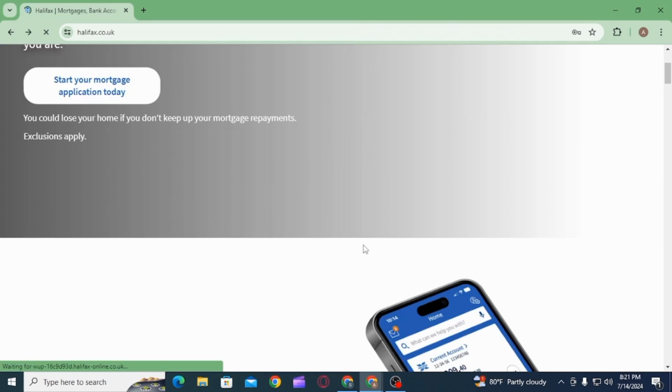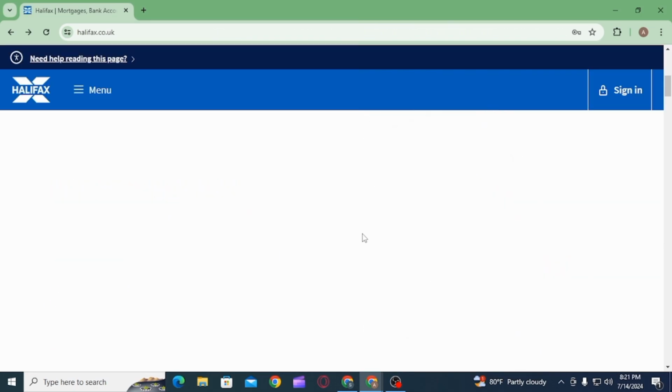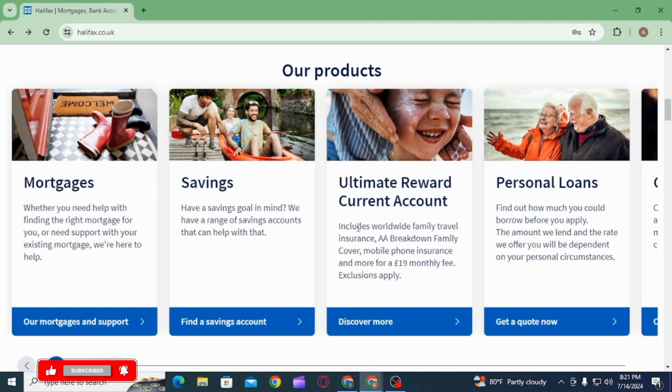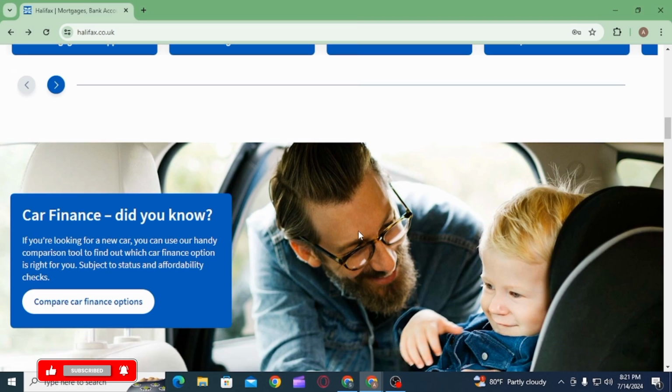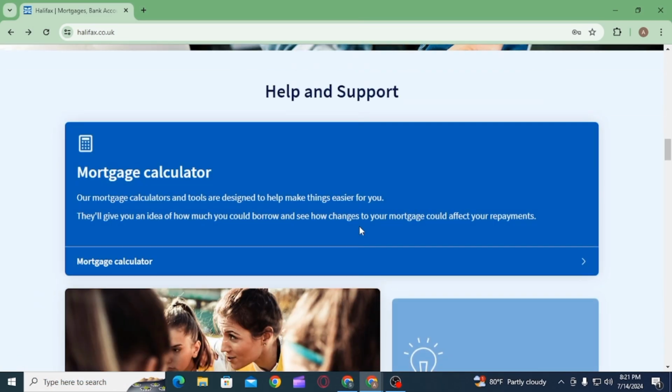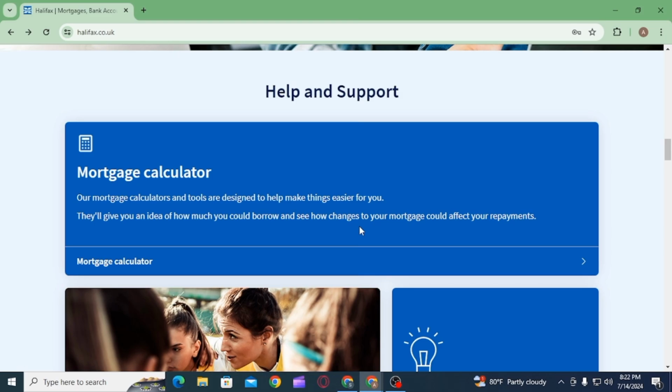Once you have been logged in, you want to find your profile, which is located on the top right corner of your homepage. Now click on the option of Update Contact Details. There, you will find the option to change your phone number. Simply enter your new phone number in the provided field. Make sure to double check the number for accuracy.